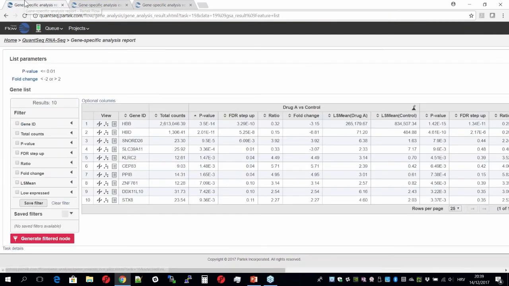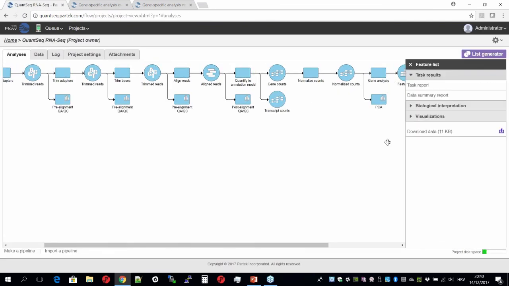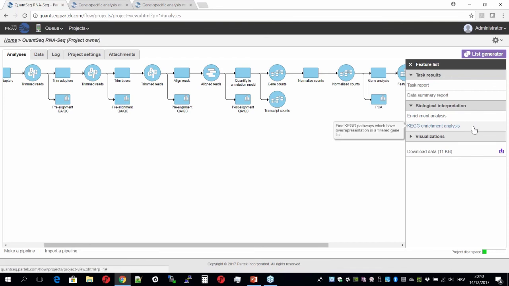Let's go back to the project and go to the list of significant genes. Another section of the workflow is biological interpretation. Here's the idea. Looking at my significant genes, I would like to know whether the list of genes is dominated by a particular pathway or gene group. To find it out, I can use KEGG enrichment analysis to look for overrepresented pathways, or GO enrichment analysis to look for overrepresented gene ontology groups.